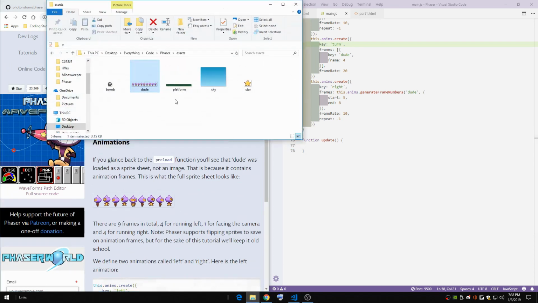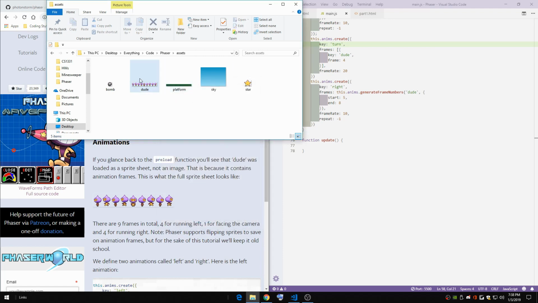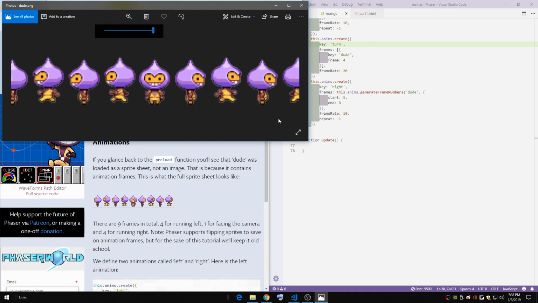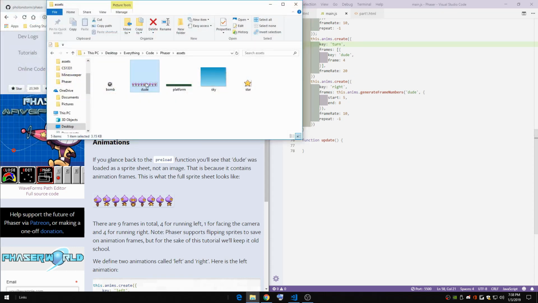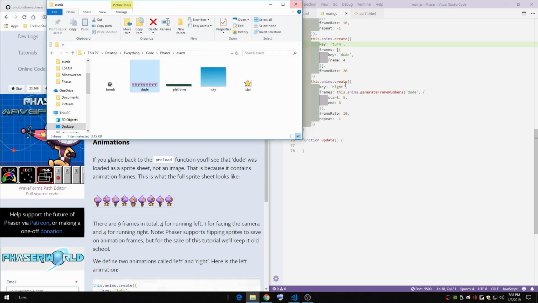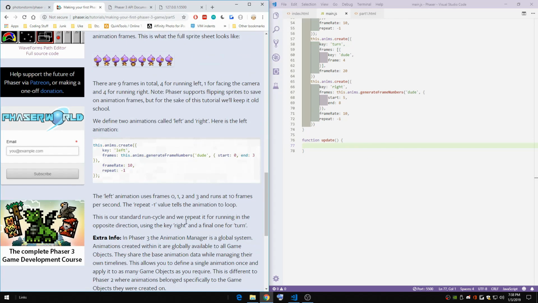So now the only thing I'm wondering is what kind of file is this? It's a PNG. How does it know that these are different frames? How do you know? Okay, whatever. Anyway, we're done with this page.